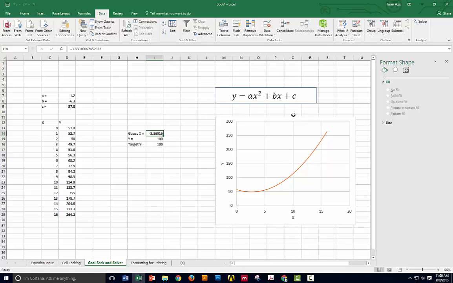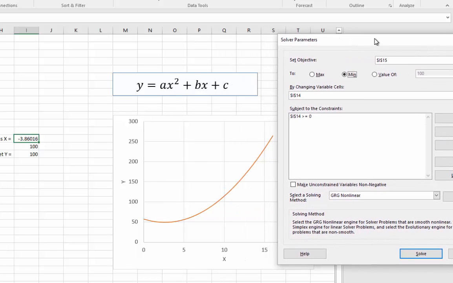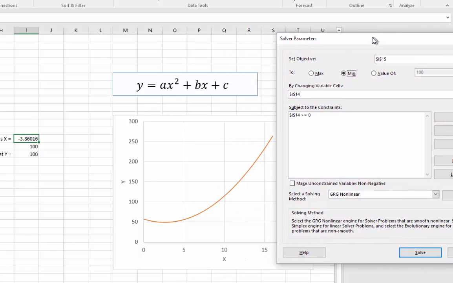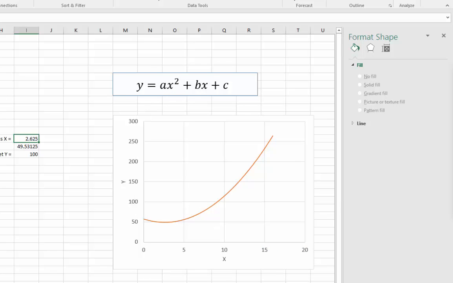Another powerful aspect of solver is the ability to use minima or maxima. Notice, instead of a value of 100, I could have set the minimum or the maximum. In this case, we know it's quadratic, and from the graph you can see that it has a minimum value. Let's set it to the minimum and see what we get. I took the constraint out, though it shouldn't matter. Now it iterated and gave me the exact value for x where I will get a minimum y. That's one of the most powerful aspects of Solver.